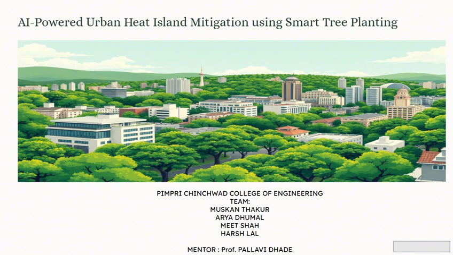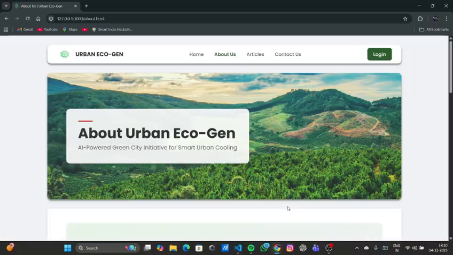We are from Pimpri Chinchwad College of Engineering and we are Team ECOSPHERE. We have built a prototype based on our topic, AI powered urban heat island mitigation using smart tree planting. So this is how our prototype looks like.